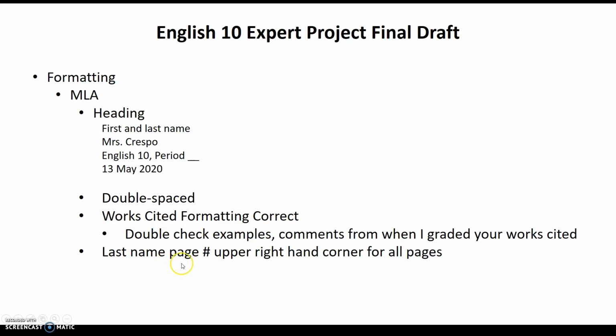You also want your last name and the page number up in the right-hand corner of all your pages. That's really easy to figure out. If you need help, let me know, but that should be including your works cited page. So it'll say Smith 2, Smith 7, and that's your name on every single page. Okay, that's really easy, and you can easily Google any information about how to do any of this stuff. You can also ask me. This is all stuff we've already talked about.